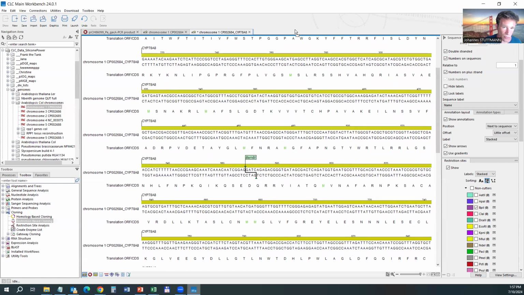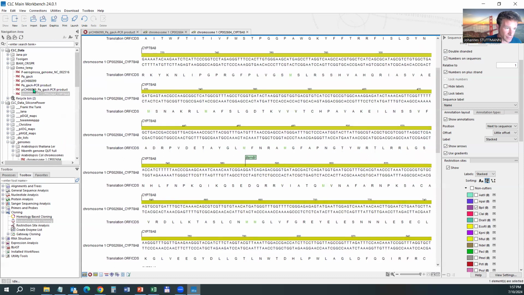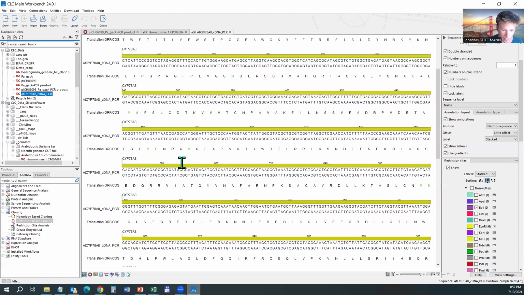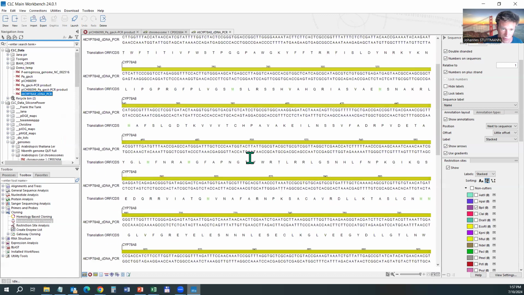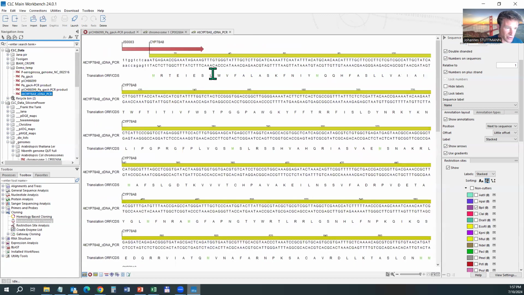Let's say that I also want to save this here. So it's Arabidopsis thaliana, CYP78A8. And I can add its cDNA, and I add its PCR. Again, I don't have any internal BpiI site, so I could just proceed with the cloning as I did before.